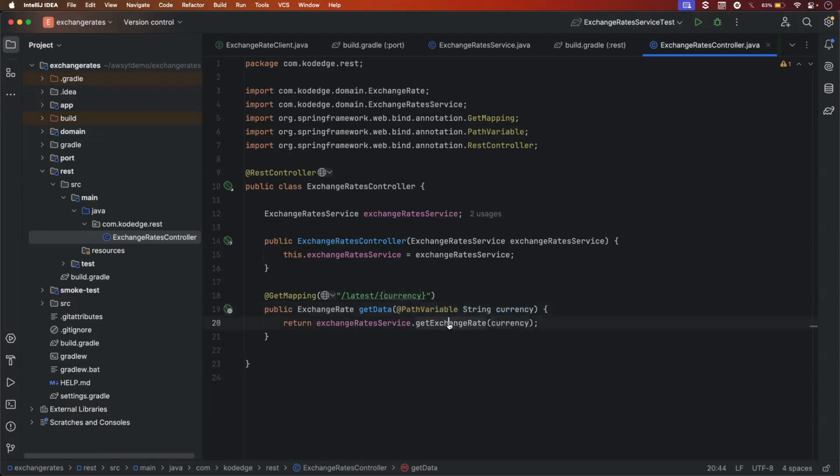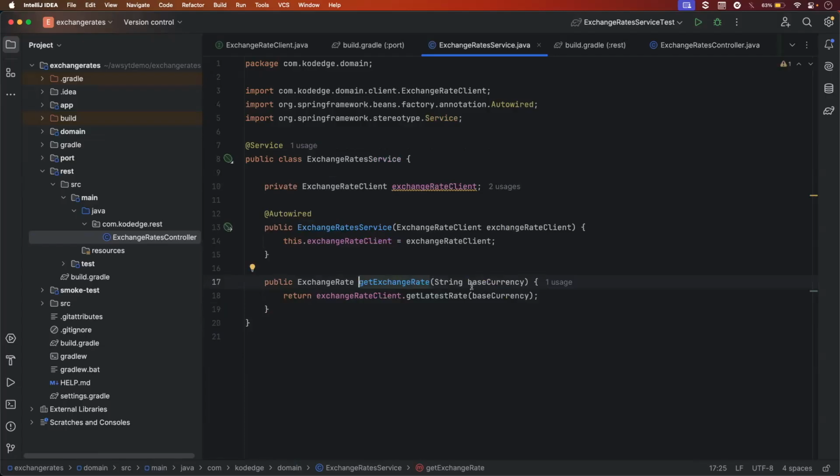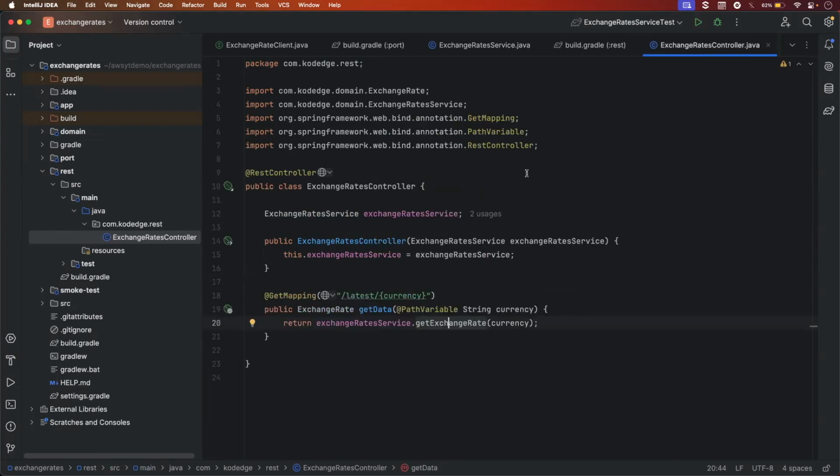Then I'm calling the extended service, to which I'm passing the base currency, which will call the get latest rate. And this is a client, and this method call will go to the port module, right, in which we have defined the external service call. Okay, so our controller is also ready.